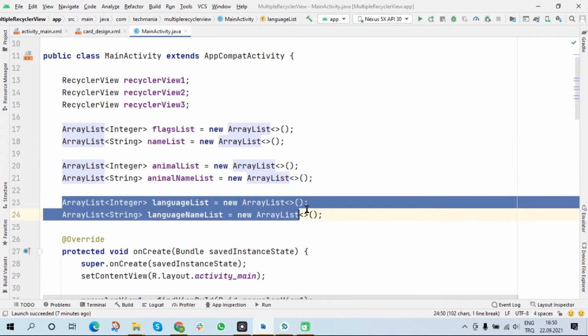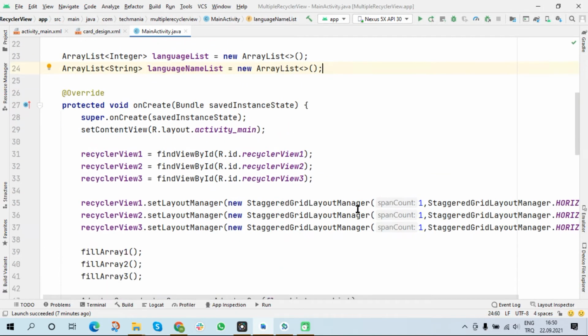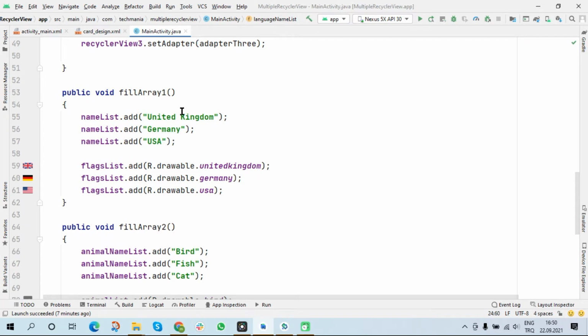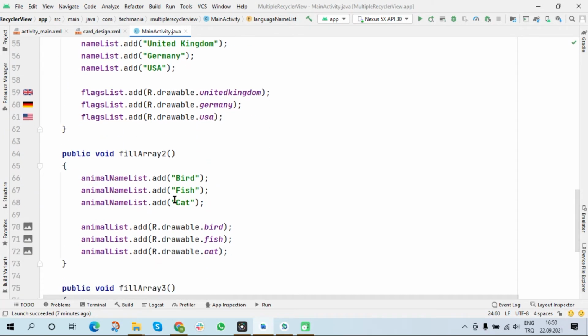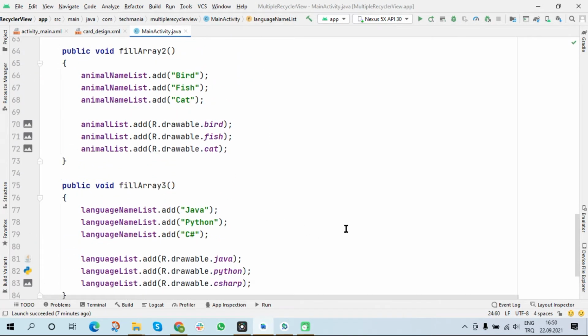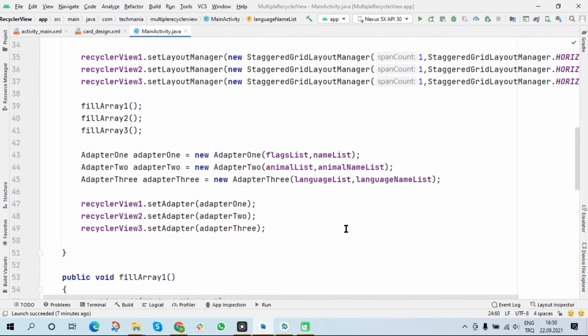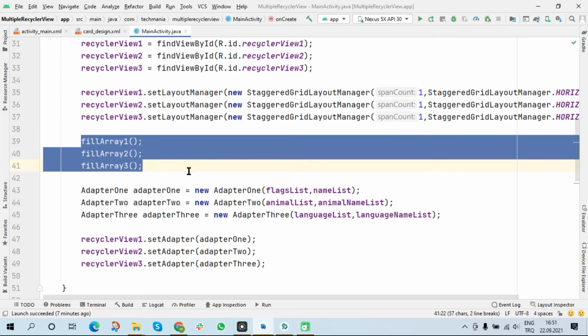Then, for each recycler view, I created 2 arrays. These arrays will hold pictures and names. I created 3 methods to fill these arrays. I added the elements of these arrays inside these methods. Then I called these methods in the onCreate method.